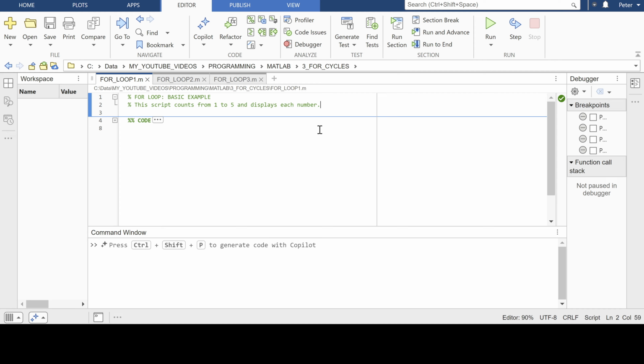In this lesson, we'll explore one of the most important structures in programming, the for loop. A for loop allows your program to repeat actions automatically. For example, counting numbers, performing calculations, or generating a sequence, without you needing to write the same line multiple times.